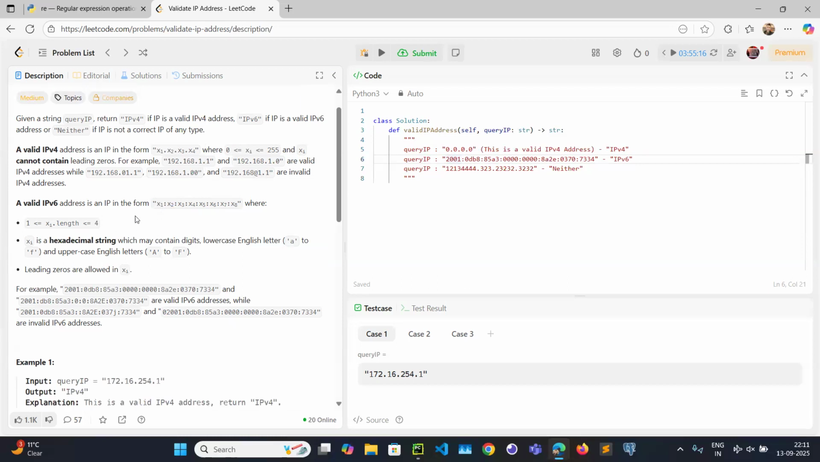And the length of each part can be from 1 to 4, it is mentioned in the question. And this x can be digits, meaning 0 to 9, can be lowercase a to f, can be uppercase. Leading zeros are allowed in IPv6, but in IPv4 leading zeros are not allowed. Okay. So how are we going to solve this question?